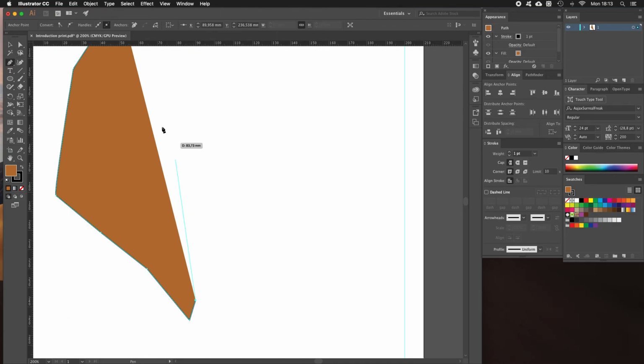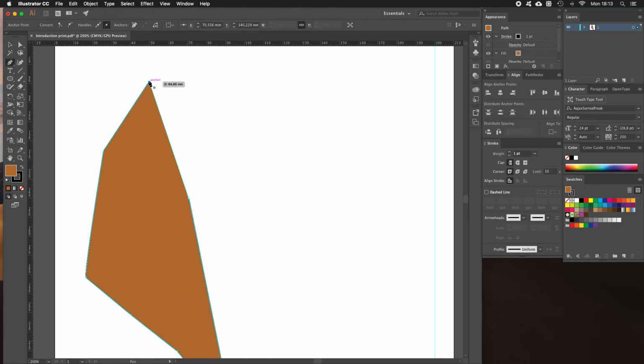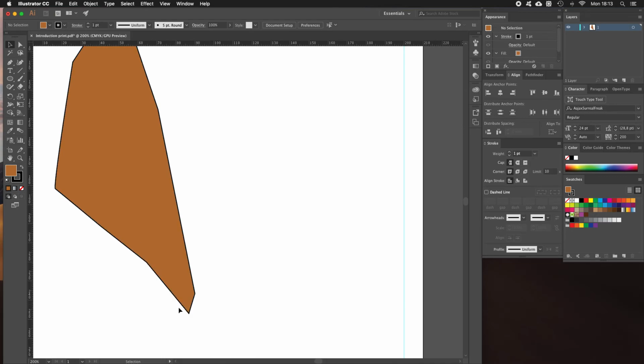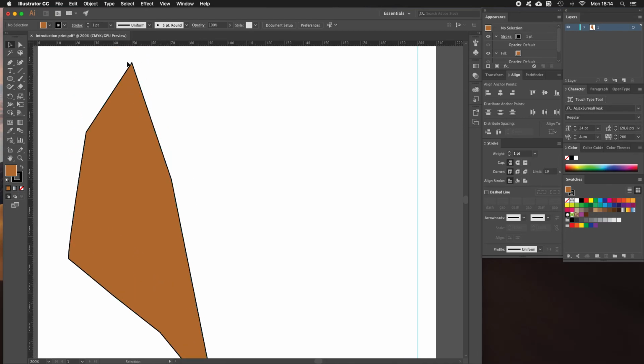If we would have closed off this design or this object like so, I've got my stroke all around and I don't have any pieces that are cut out.